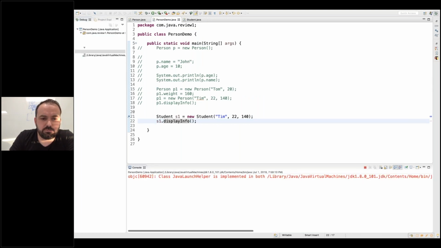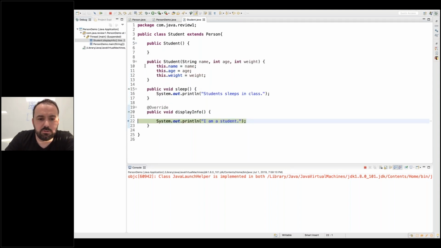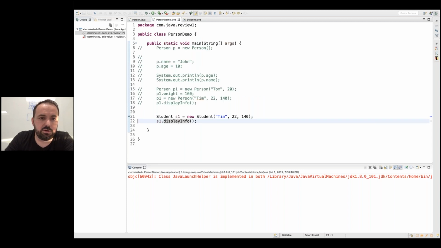Okay, let's go step by step. The object is created, and then let's go inside. Oh, I deleted it. Let me just go back. Put this one here. And then not super, but this, right? So what's happening here? Let me debug the code.